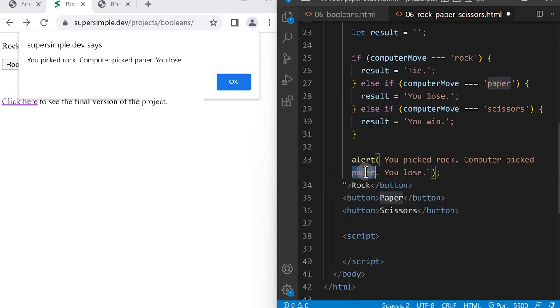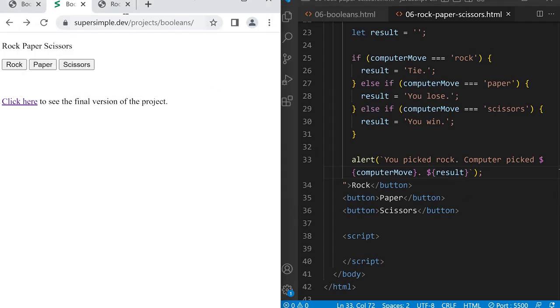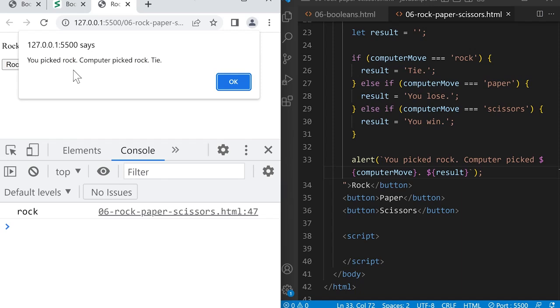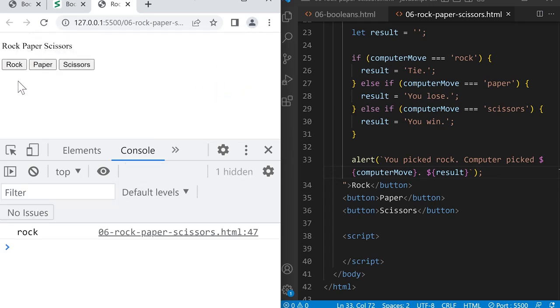And now instead of paper, we're going to insert a value using $ and curly brackets, and we're going to insert the variable computer move. And instead of this text every time, we're going to insert the variable result. And now if we save, and we can click OK to close this and go back to our tab and click the rock button, we're going to pick rock. The computer will pick a random move and it will show us the result in a pop-up. So that's how we create this simple version of rock, paper, scissors.